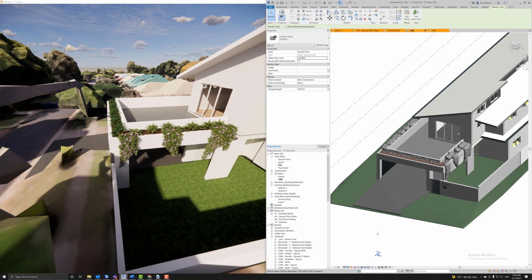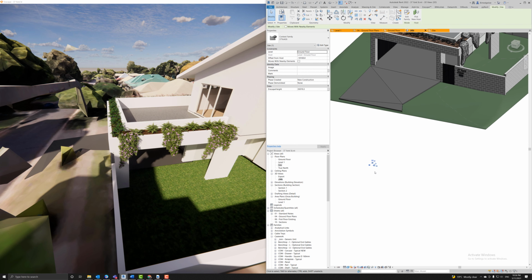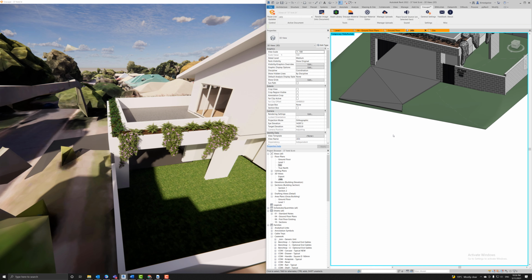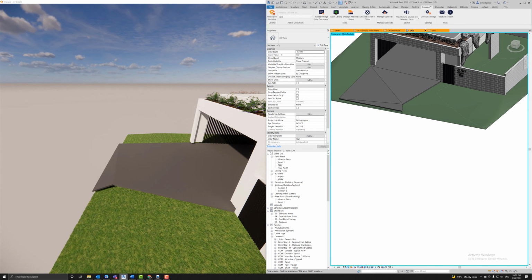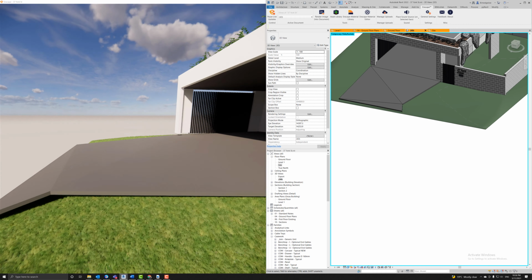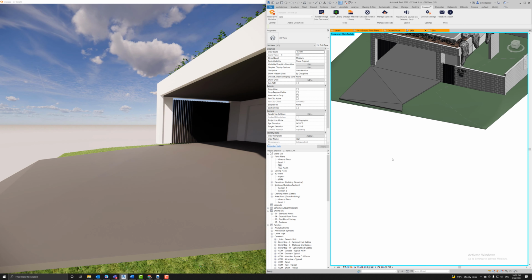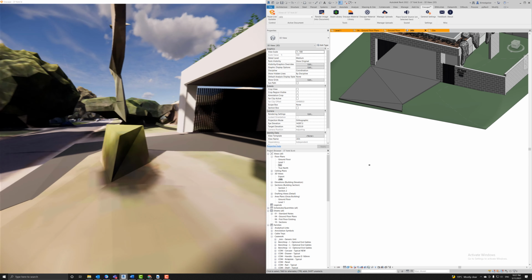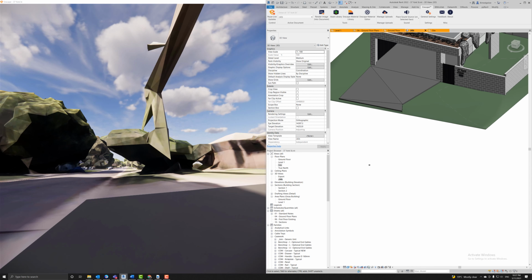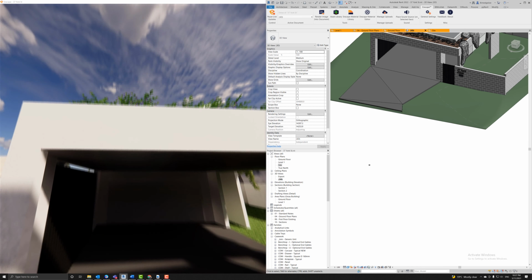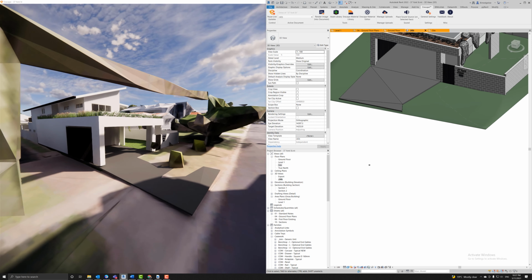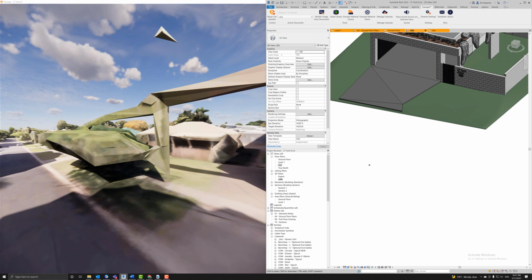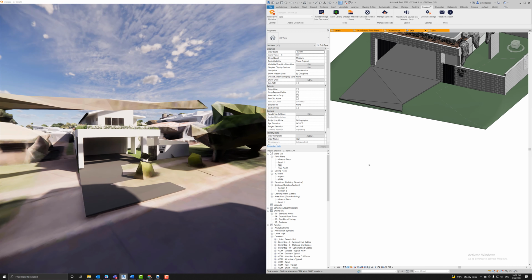Can see if I go in here and hide that element, that now walk mode works perfectly fine. If I bring the element back, however, then it'll take a second to load all that geometry. You can see now I'm back into fly mode automatically. So yeah, I think that's a really useful workflow.